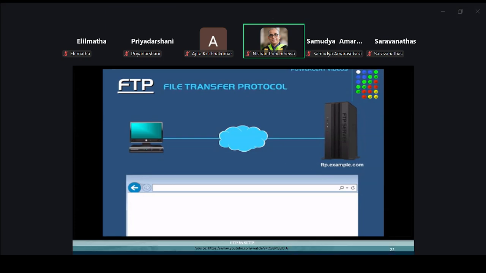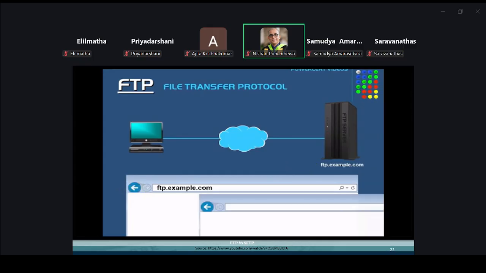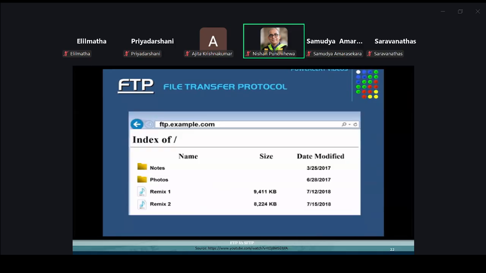So the web address of this FTP server is ftp.example.com. So you would type that address as the URL. Now normally, if you were going to a regular website, the prefix would be HTTP. But since we are going to an FTP site, the prefix is FTP. So now we're connected to the FTP server. So here is an example of an FTP server view in a web browser.